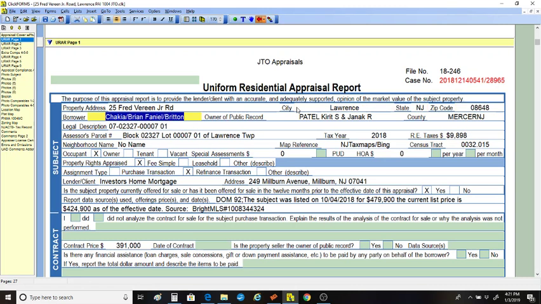The borrower is stated there. Owner imported. We don't do anything there. Now the county is something we changed. It says County Mercer, New Jersey. We delete the NJ part. I just want Mercer there.